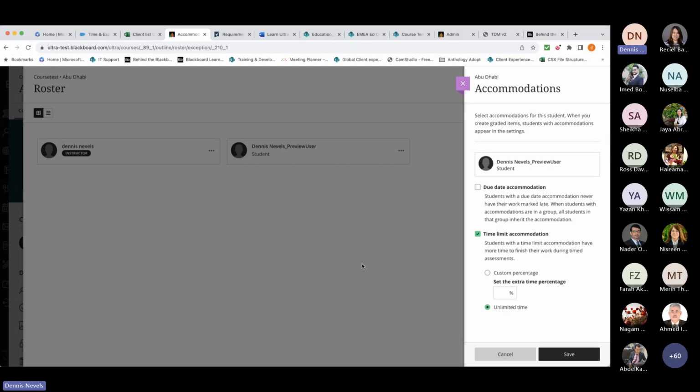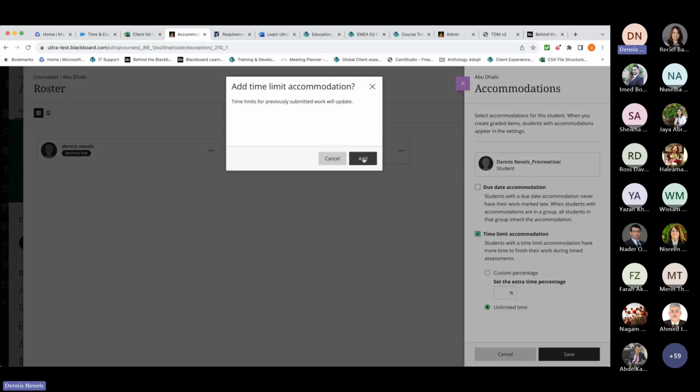And a second thing to take into account: if the student is in a group, does group work, the rest of the group will inherit that accommodation that this individual student has. So I have unlimited time for all the timed assessments in my course. If I have a timed assessment that is assigned to my group, the whole group has unlimited time. So they inherit that accommodation, although they don't have it themselves here. So that's something to keep in mind.